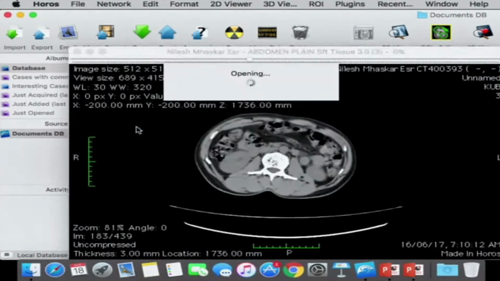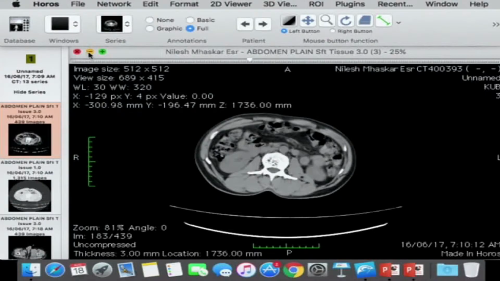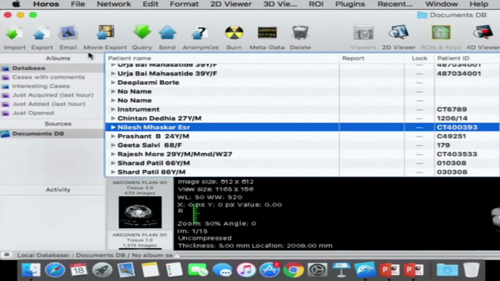Generally, when you load the CD or a pen drive on your computer, you have an option of import there. So when you import, the series will get imported, and once the series gets imported, it will get added into your laptop. So we are going to study this patient's series now.